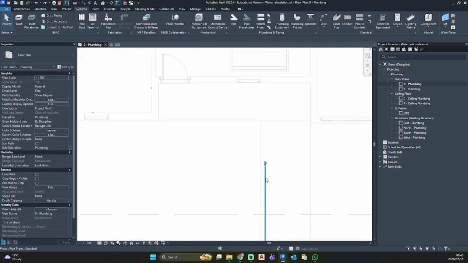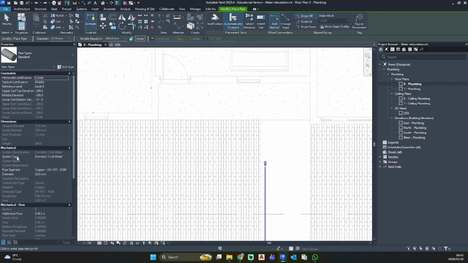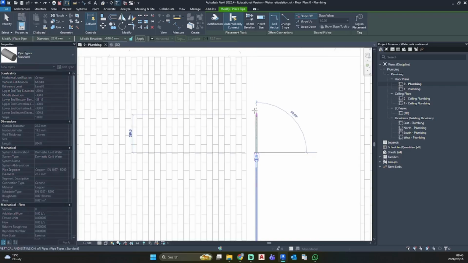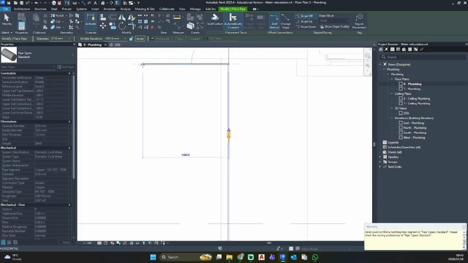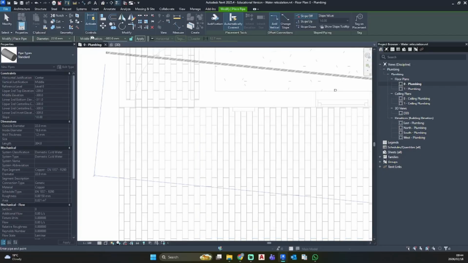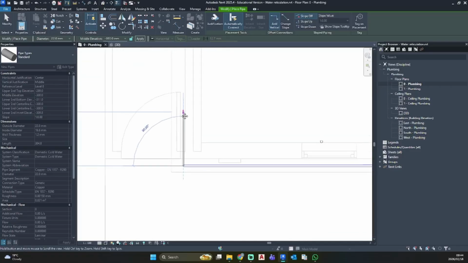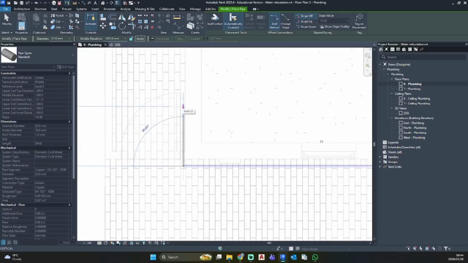So to start off, I am going to go to pipe in my top ribbon. I'm going to check my system type, domestic cold water. My diameter is a 22 mil standard pipe. So I'm going to select my valve, just going to take it in, go in. And as you can see, my elevation is also on minus 300. So now I'm going to take it into here, and right about here, I'm going to bring it in.